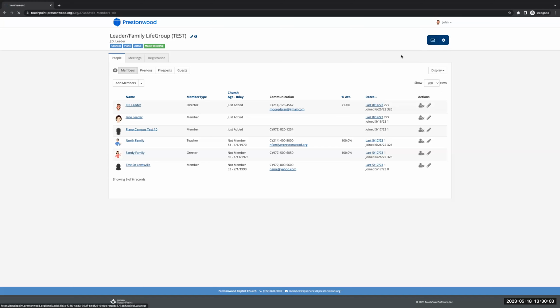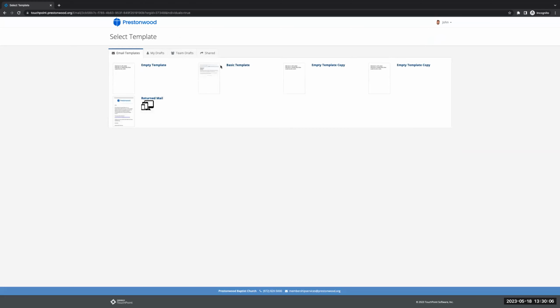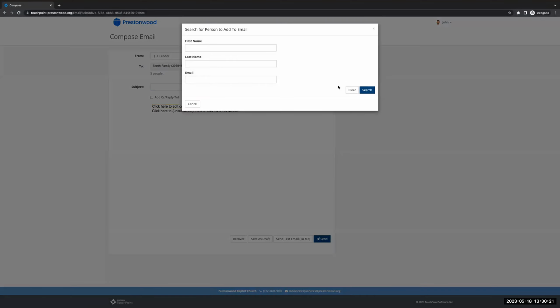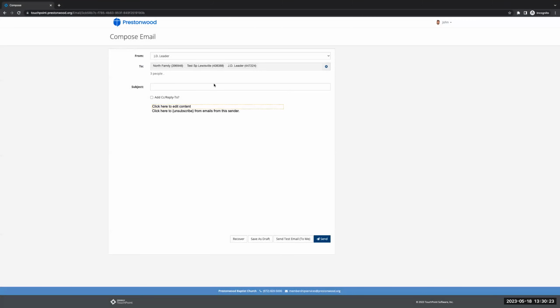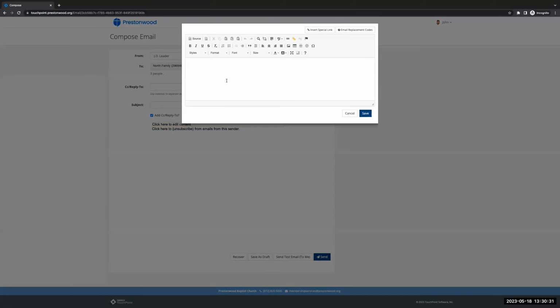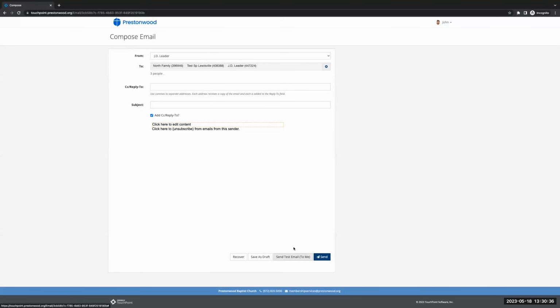If I were to click on this, it brings me to a template page. If I click on empty template, I can then go in and create an email from my account, JD Leader, to those who are present. I can add people into this as well. If I wanted to add people, and then create a subject. I can add somebody as a reply person, copy them, and I can click on edit content and then edit whatever email I want to put in. I can send a test to myself, save it as a draft. I can send it as well.